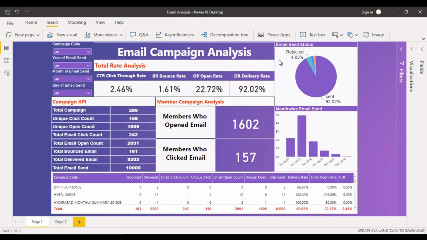After that, on the right side you can see the email send status. This indicates what percentage was sent and how many were rejected. We can get that in this pie chart. After that, here we can see the month-wise email sent.